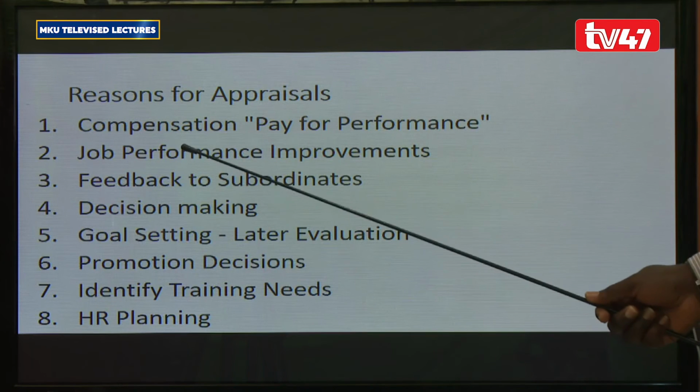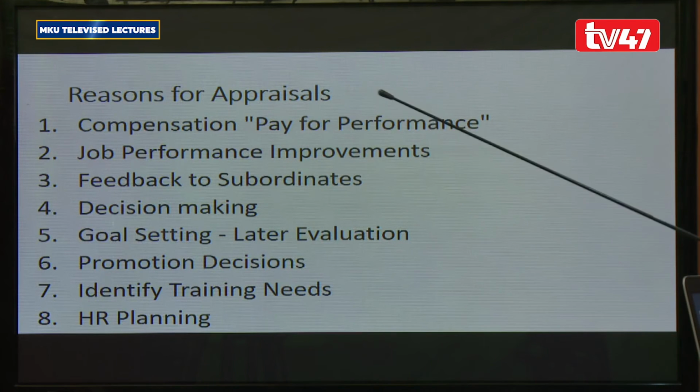One, for compensation, pay for performance. For compensation, so that you can be able to measure how much you are going to pay. How much are you going to compensate? How much are you going to pay for good performance?